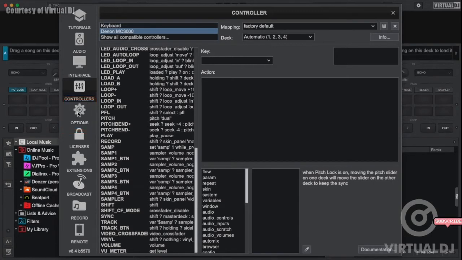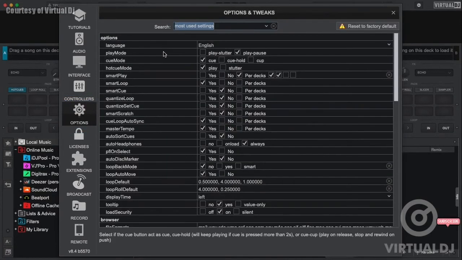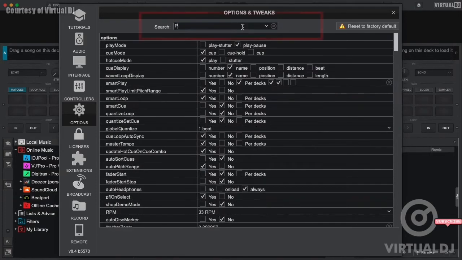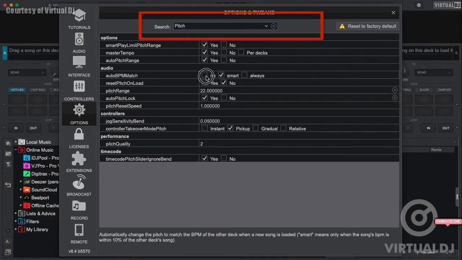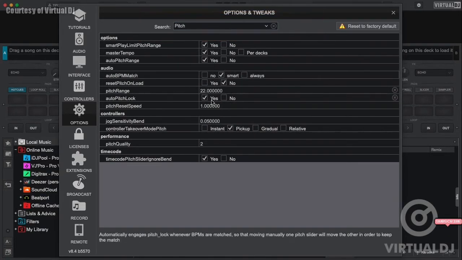Next is the options tab. It is here where you can change hundreds of different options which allow you to customize almost every Virtual DJ feature to match your preference and DJ workflow. Finding and changing options is as simple as typing in the search bar what you are looking for, and Virtual DJ will then show all options that pertain to your search.